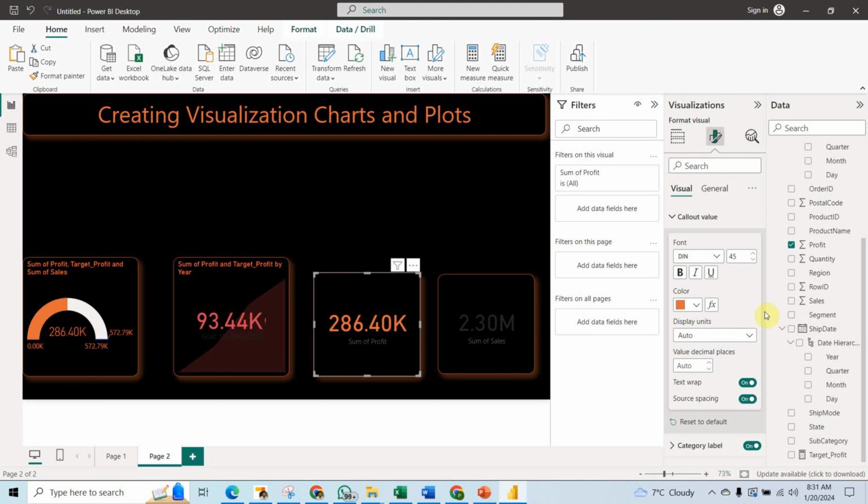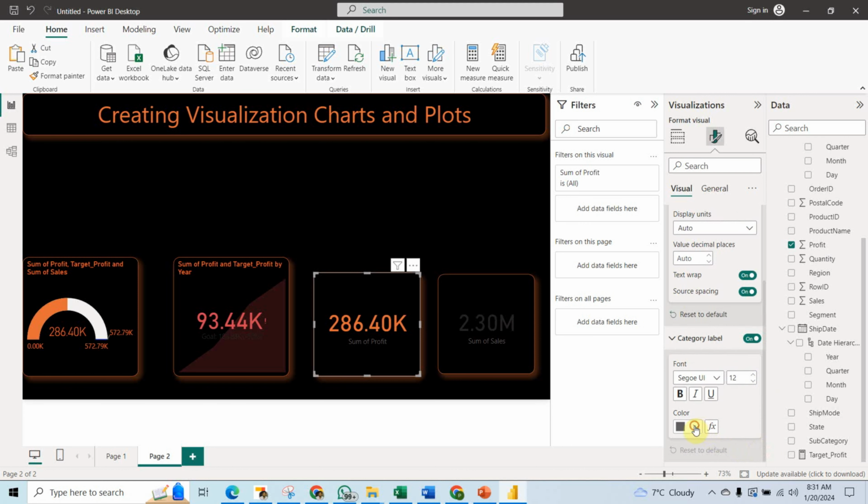What else do I want to change here? Callout labels. I want them in orange. So you can see that this property has also been changed. If I go for this one, let me try to take the properties from here. Let's see if it works. Yes, so it works now.